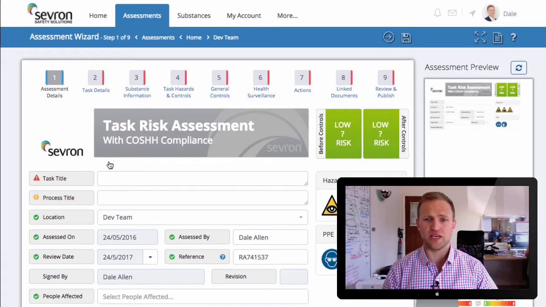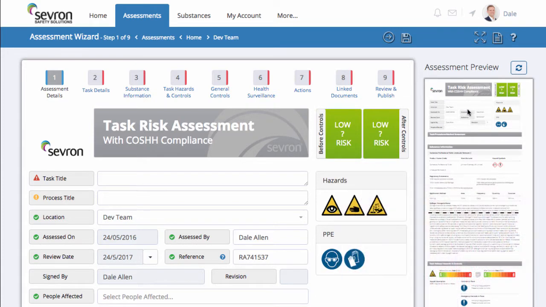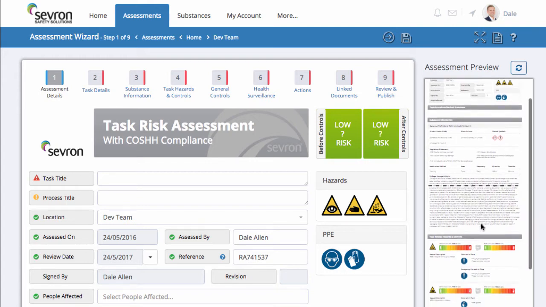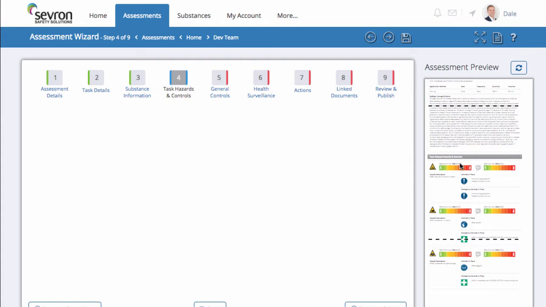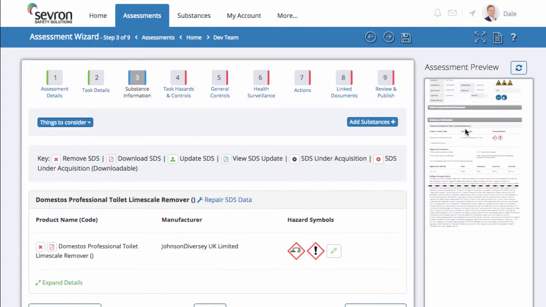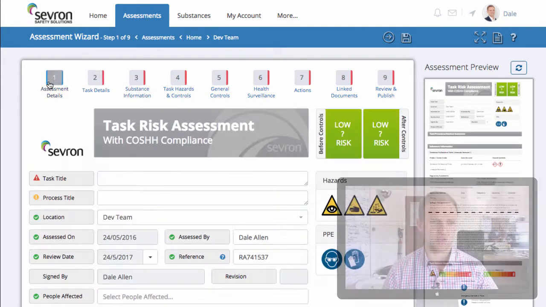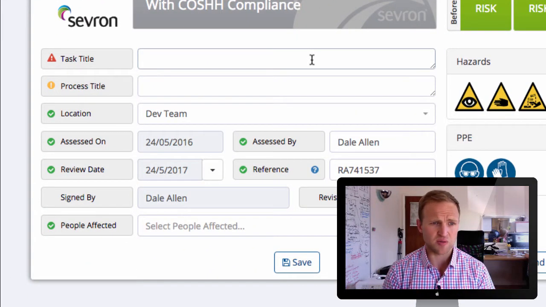Now that very quickly has just saved 80%, if not more, of the time it would take to create a risk assessment. On the right hand side I can see a risk assessment preview, and in that risk assessment preview I can click on it and see the data that the system's automatically put in on my behalf. And there we can see they are, and I can jump to different parts of the risk assessment. So very quickly I'm just going to start off. There's a 9-step process towards completing a compliant COSHH risk assessment.